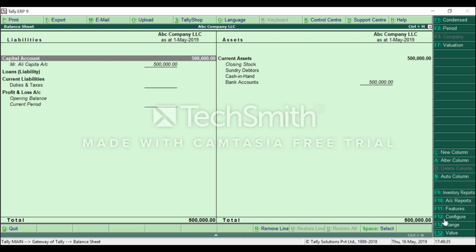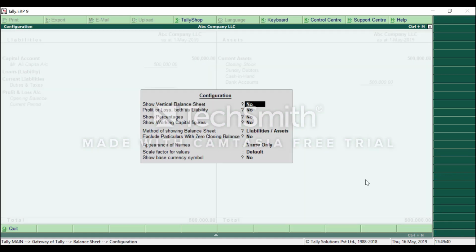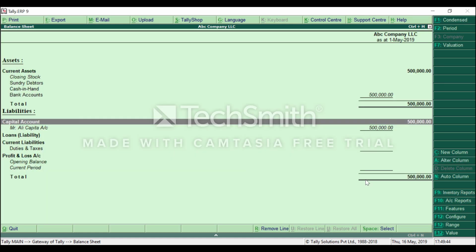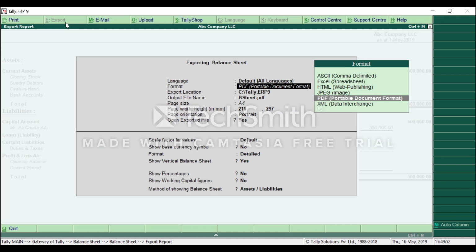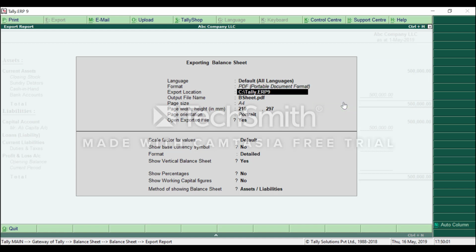I can also configure it into vertical format. You can press F12, show vertical format. So you can see assets, liabilities. This format is also possible. You can export to PDF, Excel. This is ASCII format, a text format, Excel, HTML, JPG, PDF, XML. Those formats you can use. I will see in the PDF format how it will appear.